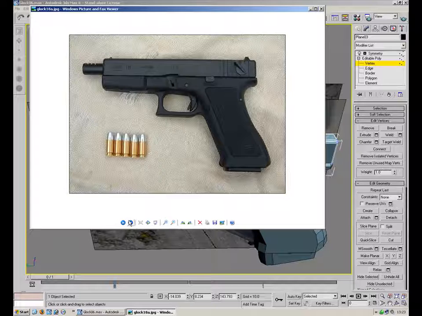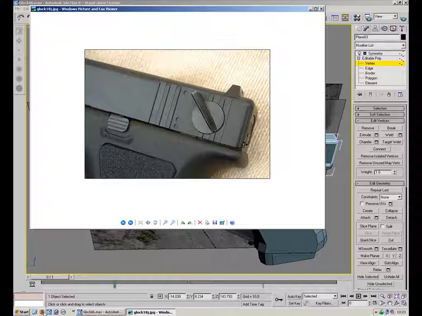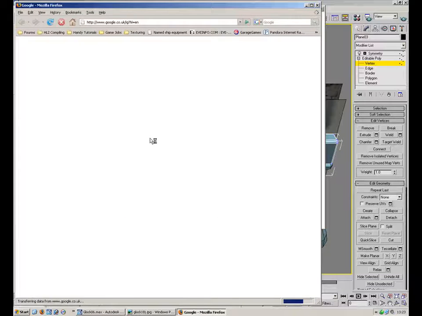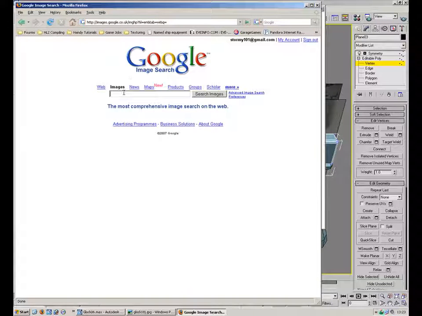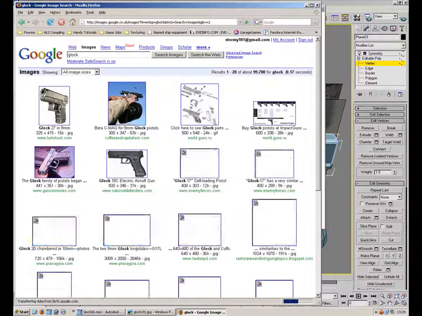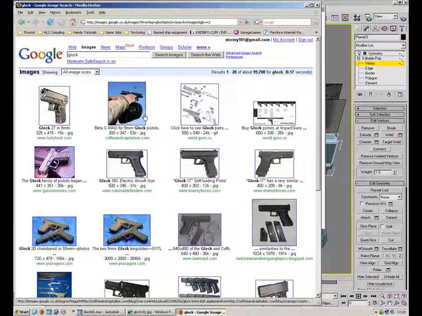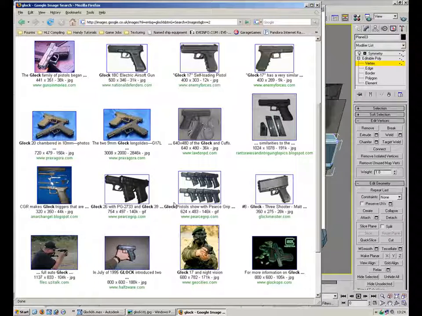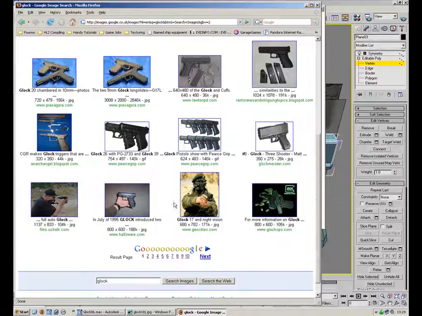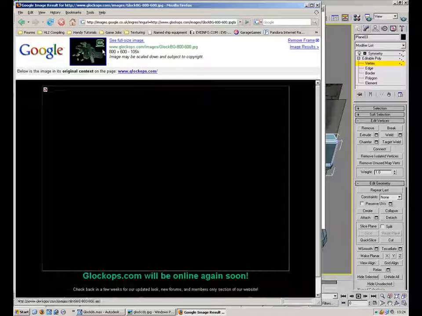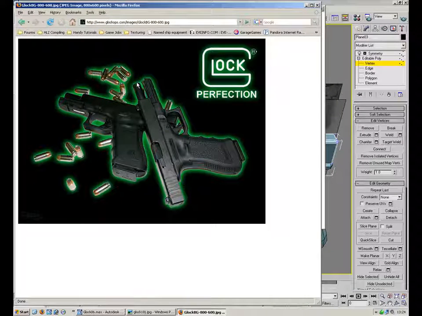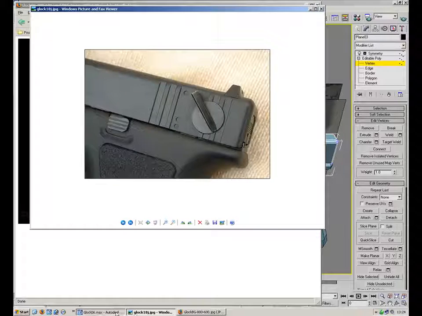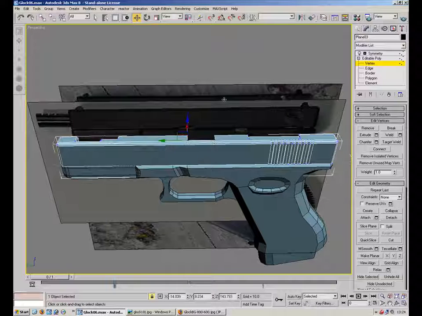Brilliant. Don't have a very good reference of it. Whoops. Block. Okay, so it looks as though it's going to start.